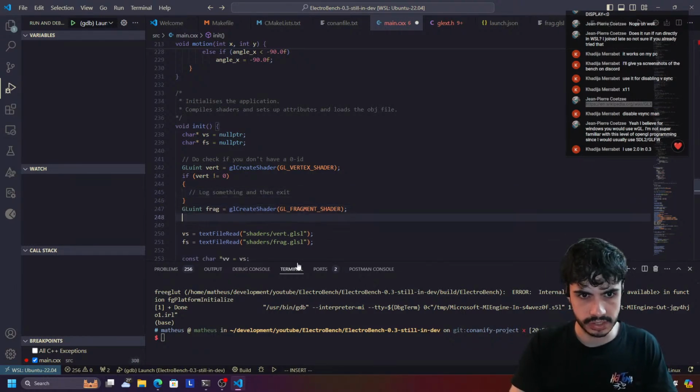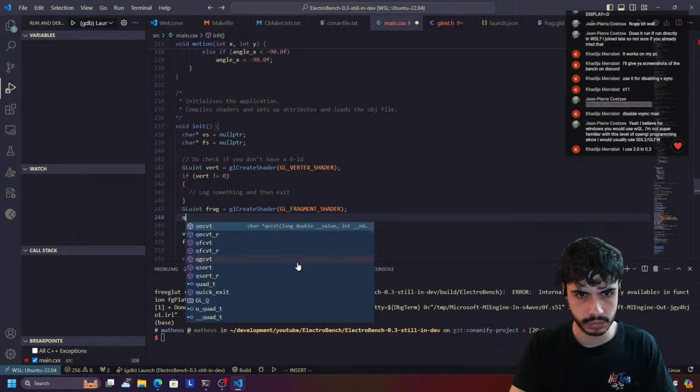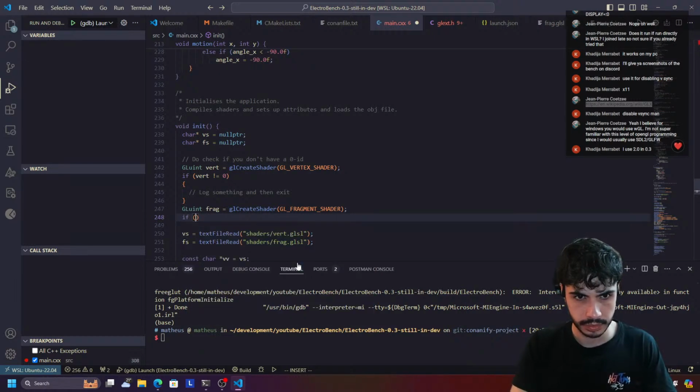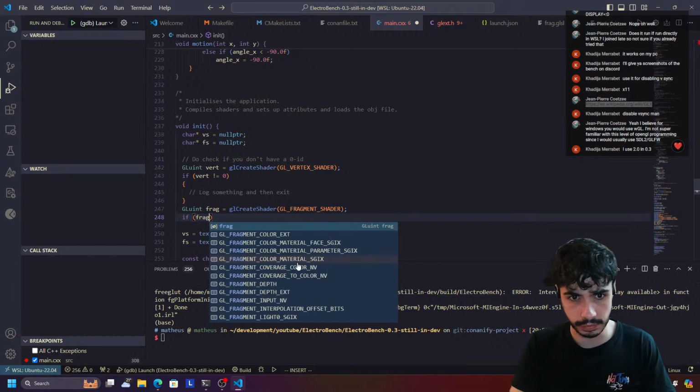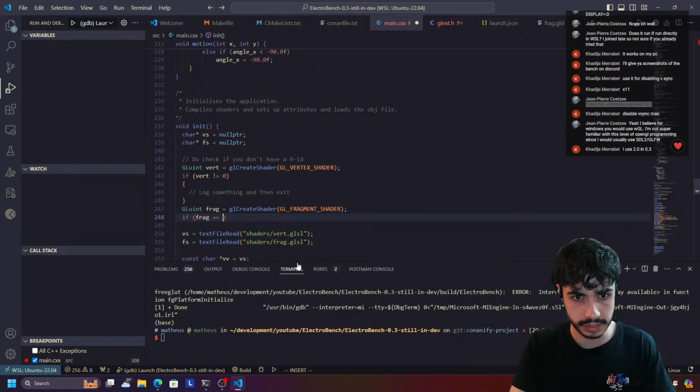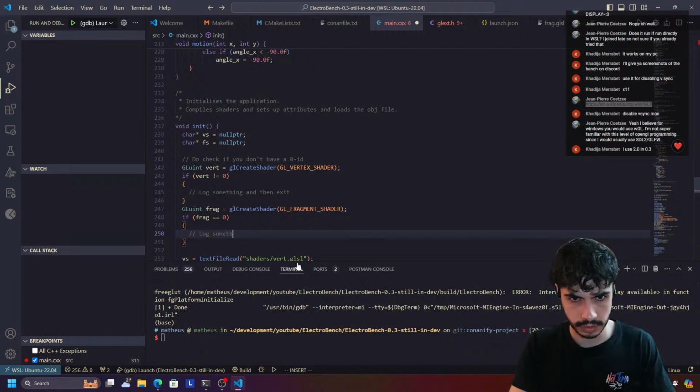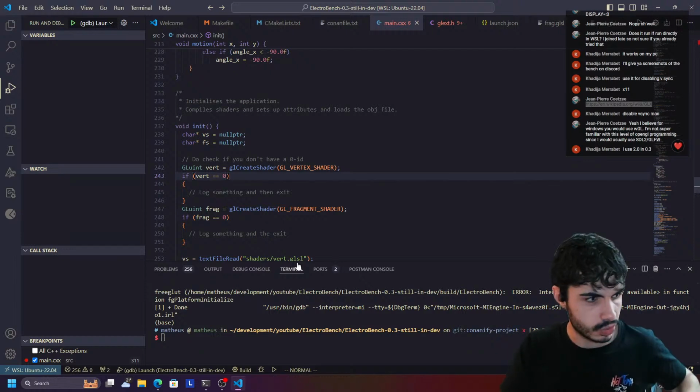And of course, you have to do the same thing for the fragment shader. So if fragment is equal to 0, you want to log something and then exit, in the same way as this one here, except I got the logic a little bit wrong. It should really be equals 0.